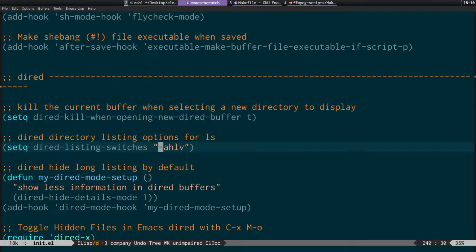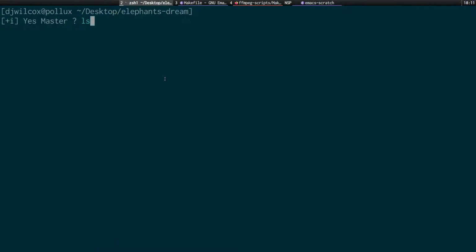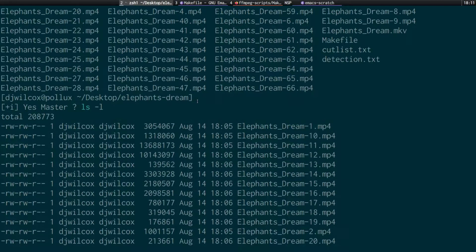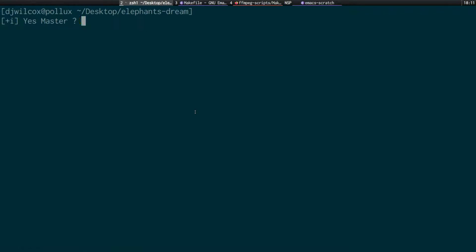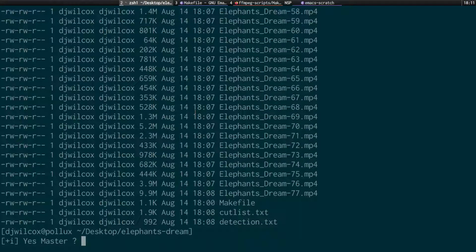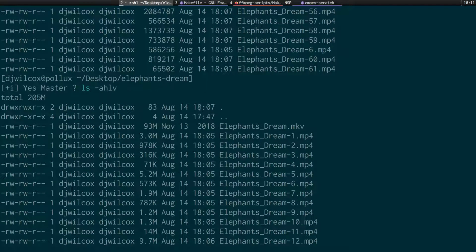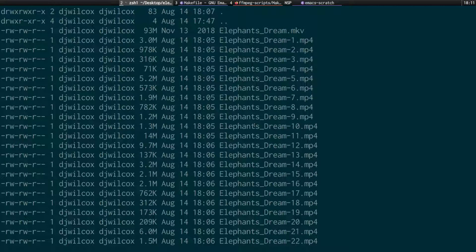I'm getting there. Okay, so just ls or ls -l, you can see they're all out of order. I type ls. There we go. Now they're all in order: 1, 2, 3, 4, 5, 6, 7. So ls -AHLV is going to put them in the correct order. That's something that really bugs me about listing files sometimes, and there's a way around it with a couple of options for the list command.